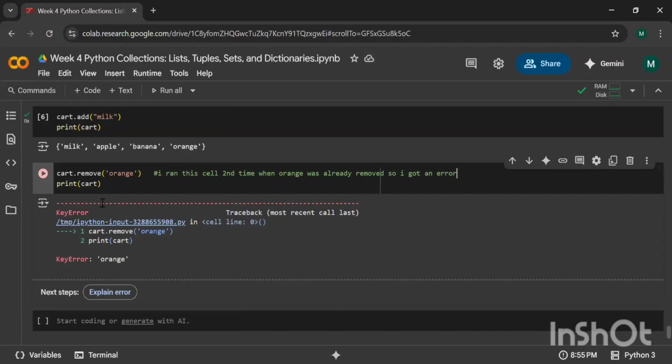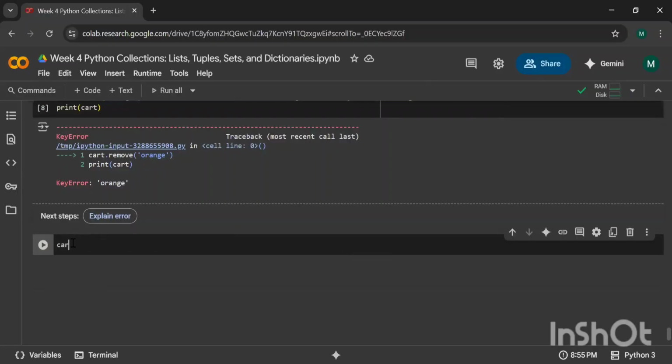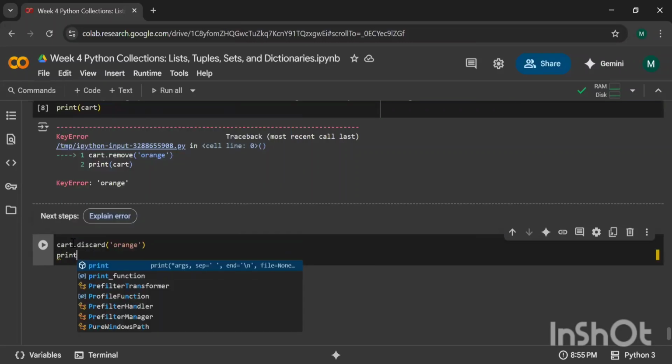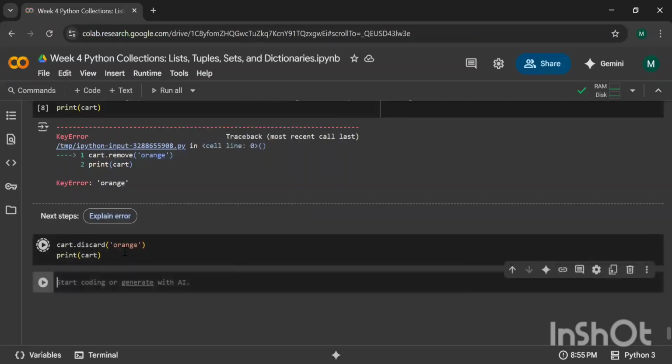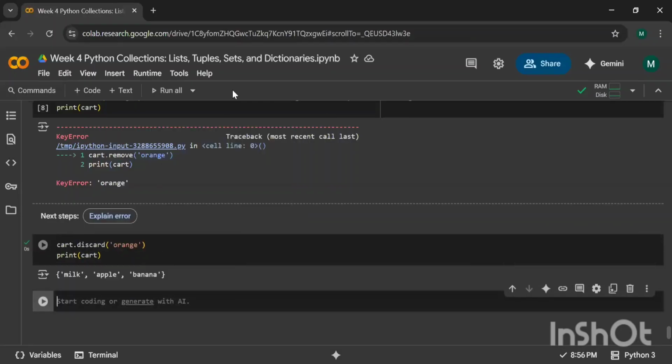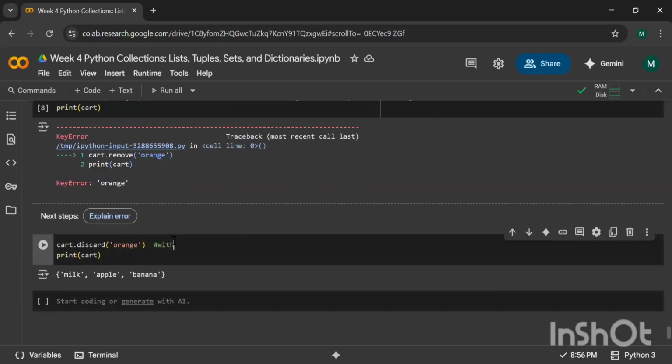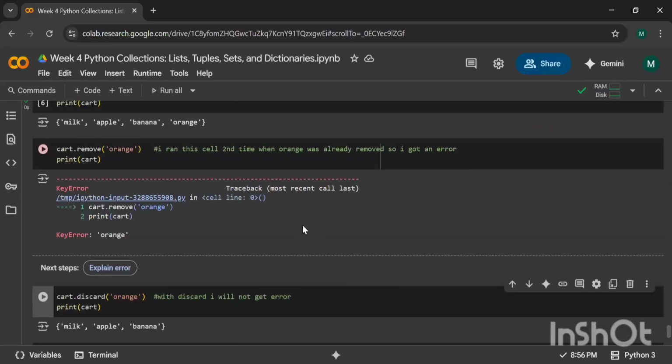And the same thing, if I do it with another function known as discard, I will not face any kind of error. With the discard function, I will not get an error. Is this thing clear, everyone? Are you all clear with the remove and discard functions?